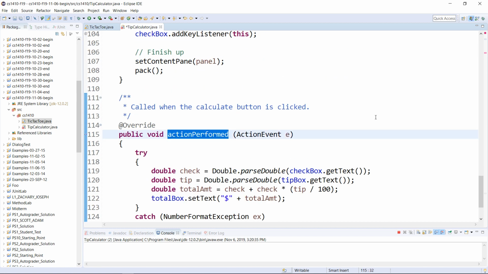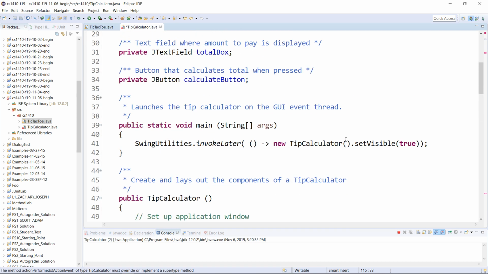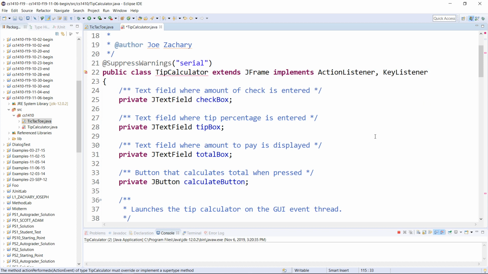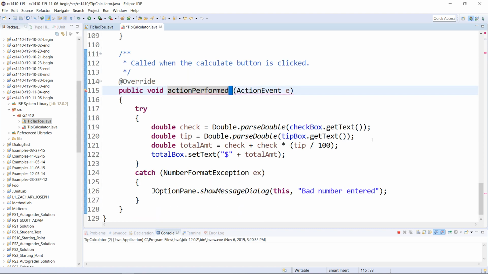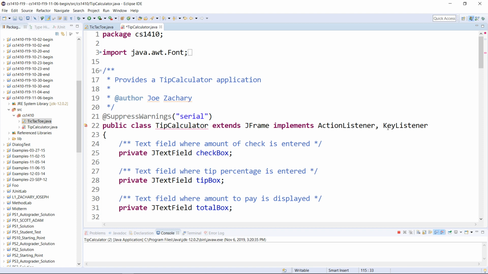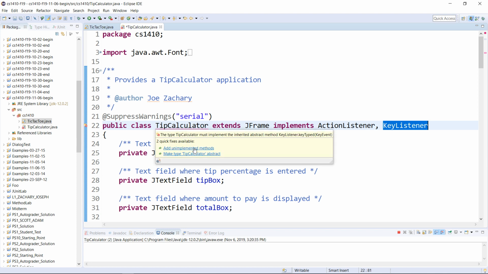Right there. If we call that something else, it's not going to be happy up here anymore. It's going to tell you that the tip calculator claims to be an action listener, but does not provide the required method. So let's undo that. And now it's saying the tip calculator claims to be a key listener object and does not provide the correct methods. Now, one thing we could do is go look up what methods the key listener interface contains and implement them, but it's easier just to hover the mouse here and click Add Unimplemented Methods.